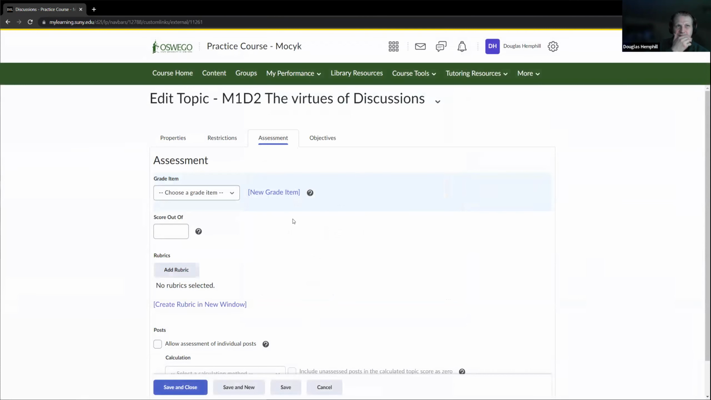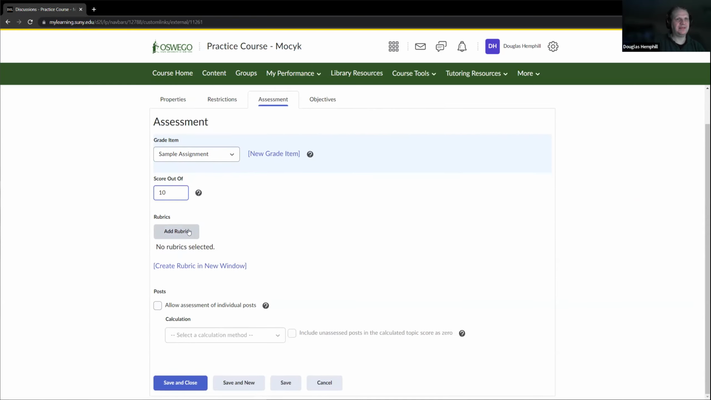So one unfortunate thing about Brightspace is they do like to use the same name in multiple different places for different things. So in the meantime, I'm going to pretend that I'm using this grade item and I'm giving it the points I want it to be out of. Same thing, I can add a rubric.